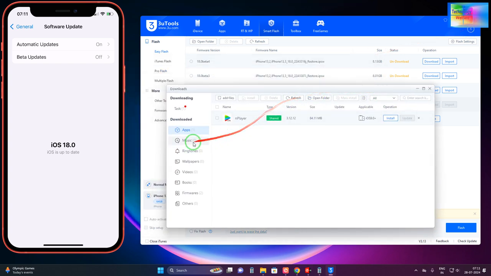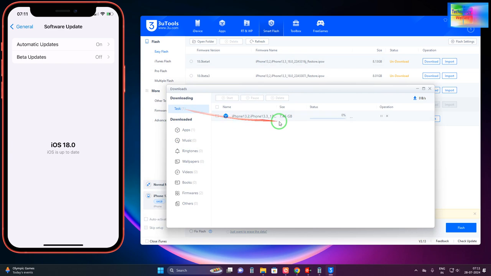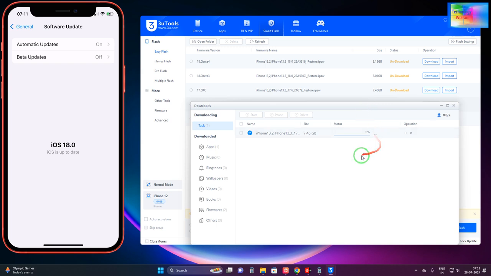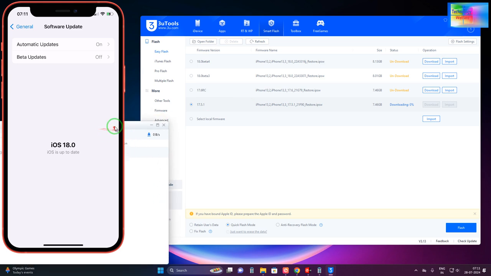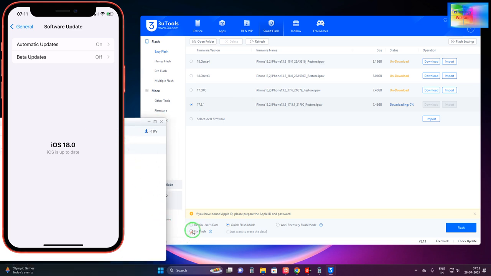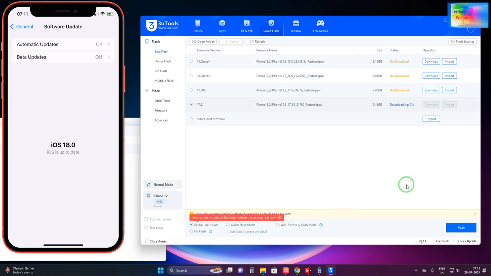We will go to the task mode, and it has started to download here as we see. But the internet speed is quite slow, so that's why it's taking time, don't worry. After downloading, we will have to select retain user data, because you don't want to lose any data. So we will select retain user data and hit this one.